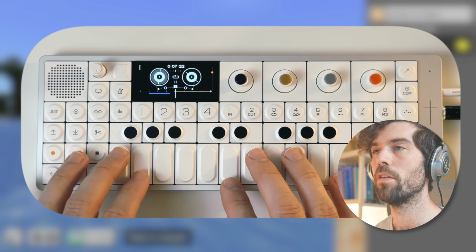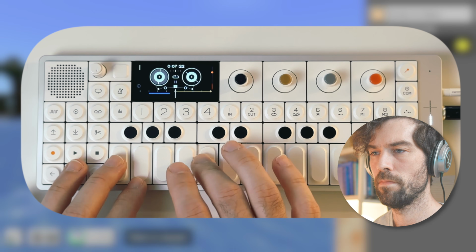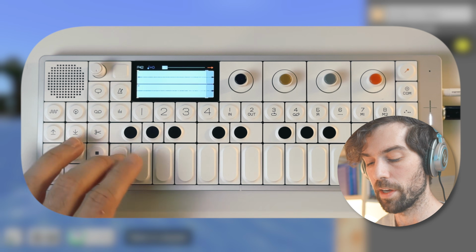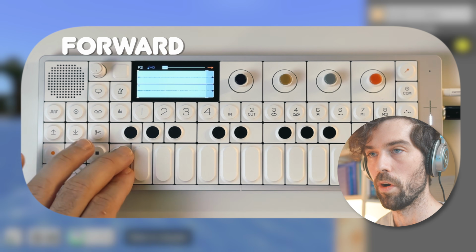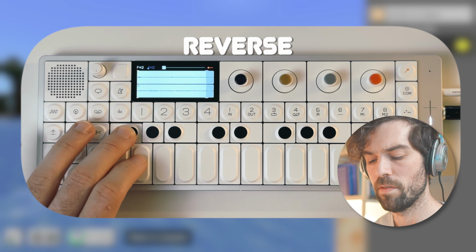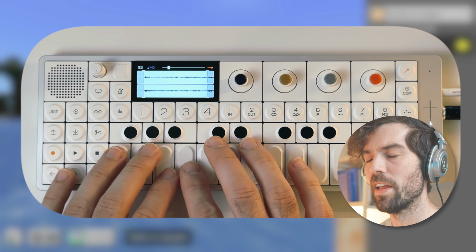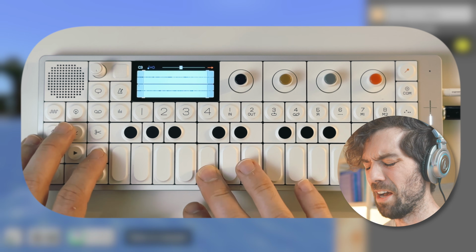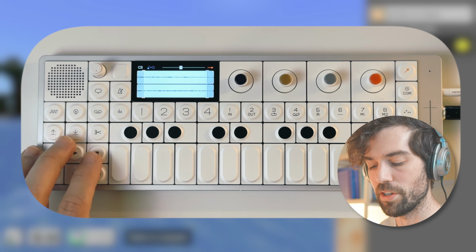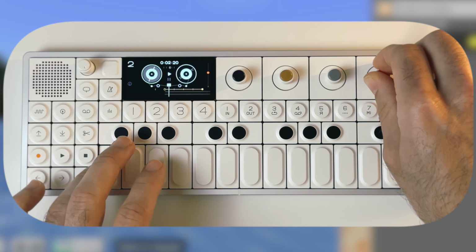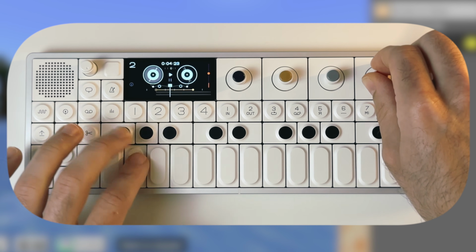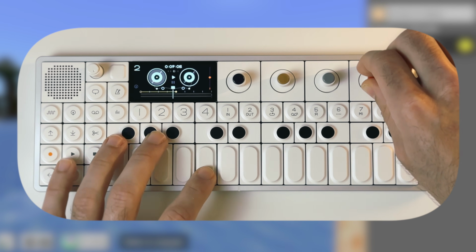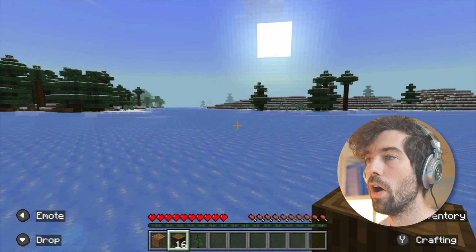Then for idea two, I really like this sample, which I'm gonna copy and reverse. So we're gonna go forward and then reverse. And then I really like these ones. Yeah, nice. So with our snare drum and percussion, it's gonna sound like this. Yeah, okay, love it. Oh no, the sun's going down.